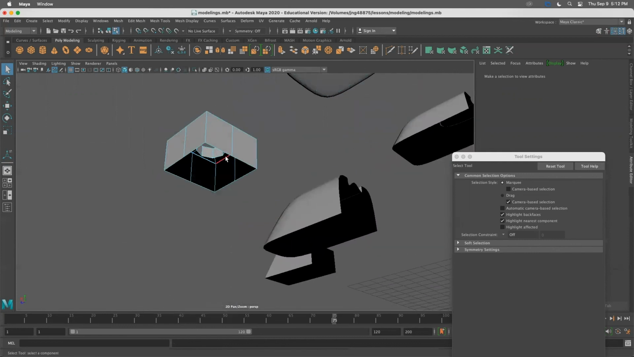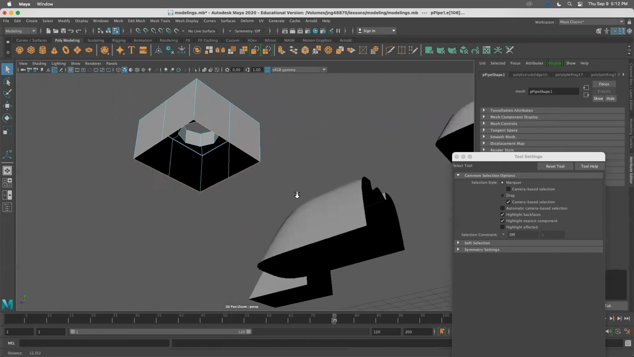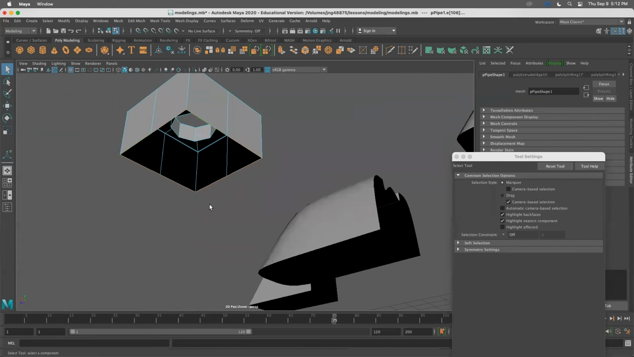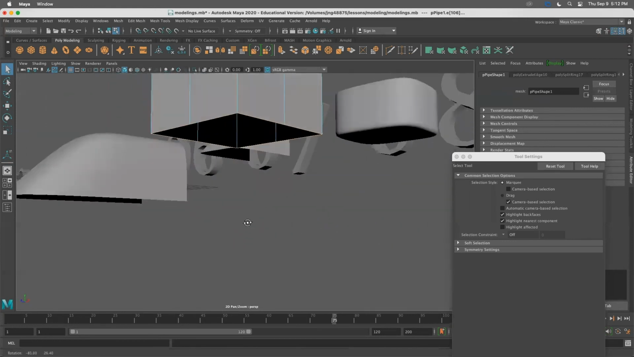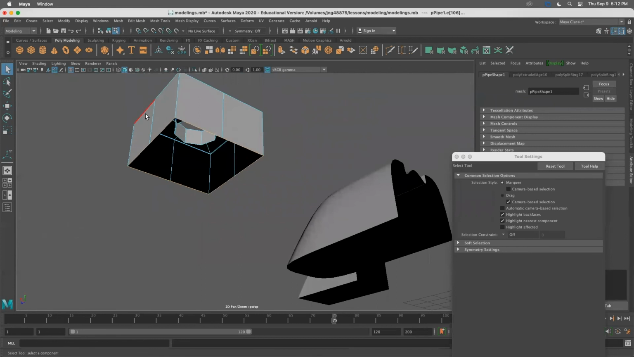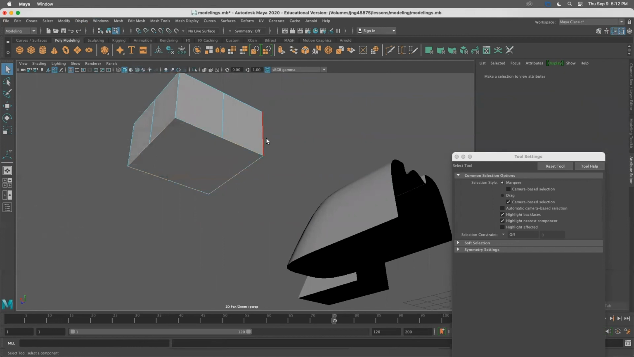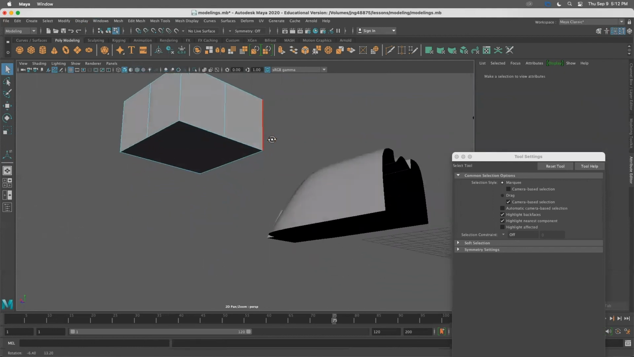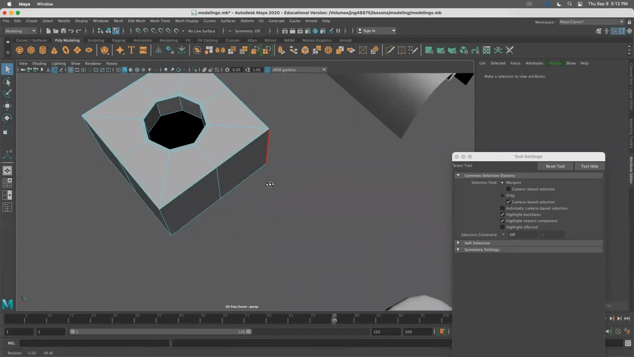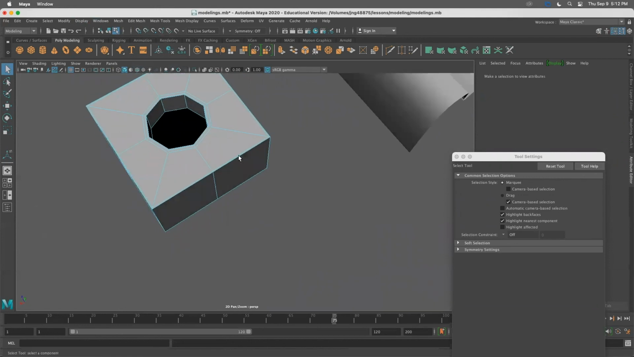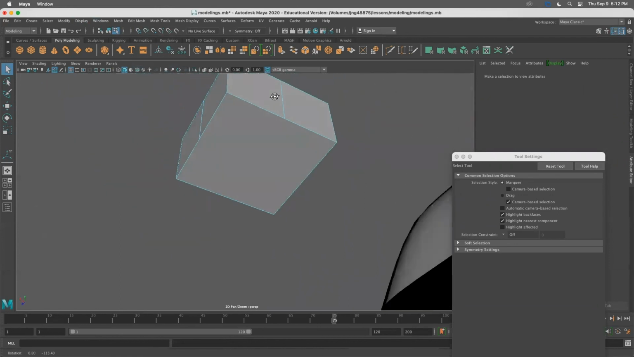Select this edge, double click, and then select all the edges around the bottom of this object. Which one should we select? You don't actually have to select everything. So what if I select just 2? I think it worked there after the hole. Yeah. You see?